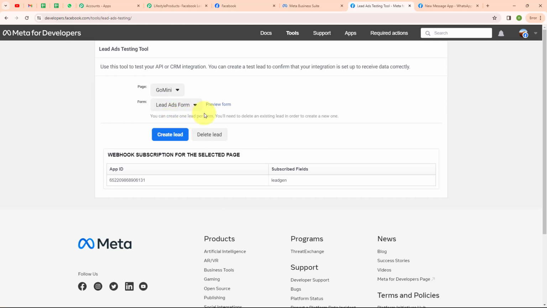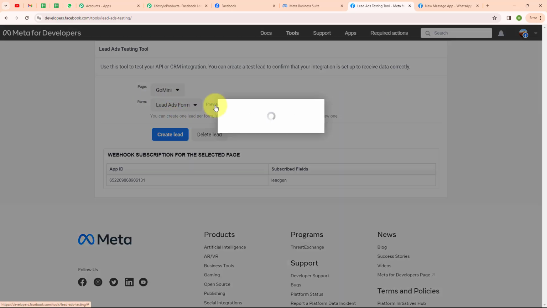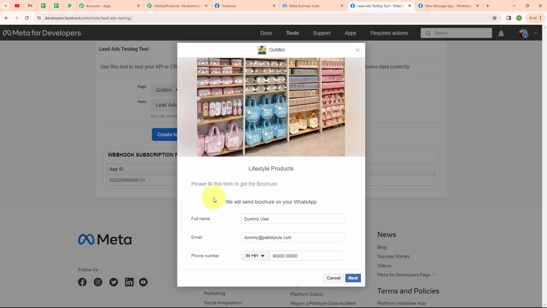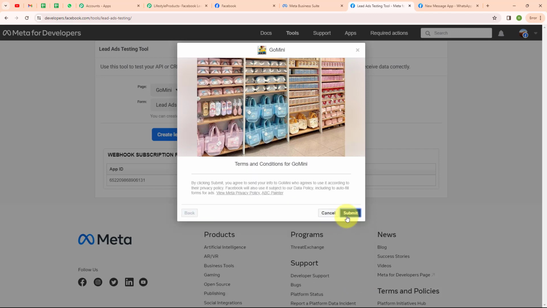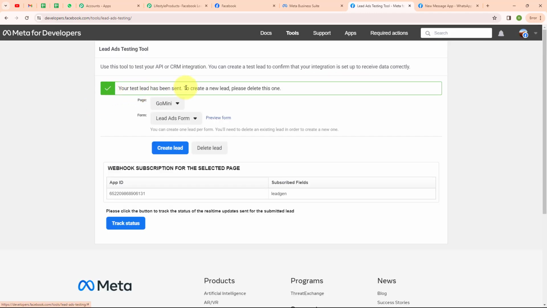And now to submit a new lead, I'm going to click on this preview form. So here I've entered dummy data, where I've entered full name as dummy user, email as dummy@pabblytudes.com and a random phone number. And now I'm going to click on this next and then submit. So here you can see it says your test lead has been sent.